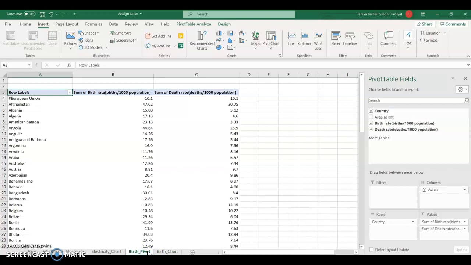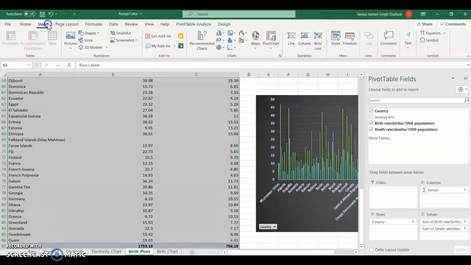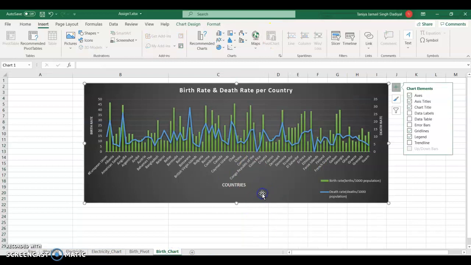For creating the chart, I will first select my data source, that is my pivot over here, and I will insert a pivot chart. So this is the pivot chart that I have created. Now the pivot chart here, I have added a chart title, which is this. I have added axis titles, which is countries, which is for the horizontal title, and death rate and birth rate, which is for my vertical titles. So I have used a dual chart over here. I have used a bar graph for representing my birth rate, and I have used a line graph for representing my death rate.